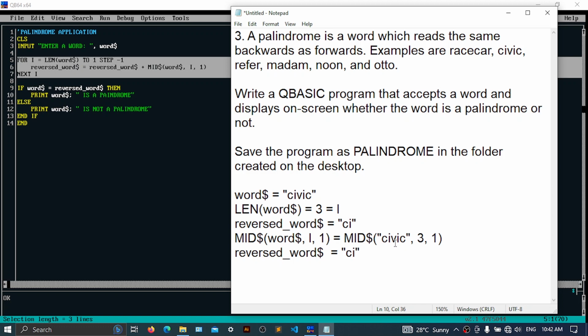The same thing goes on. What's the 3rd index? Vein. So reverse word is equal to reverse word plus the character returned by this function, which is a vein, finally resulting in this CIV. So this is the result now, and then it continues again.